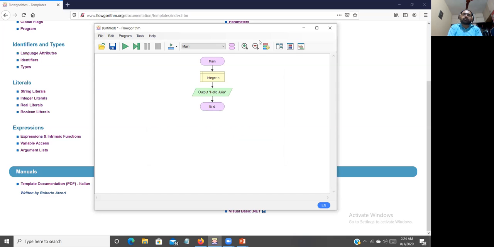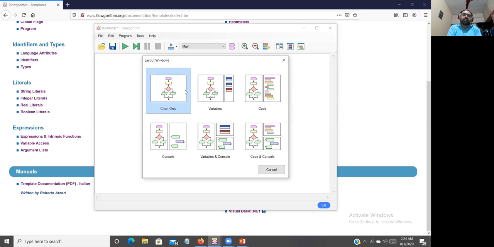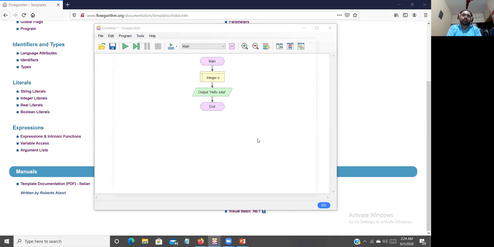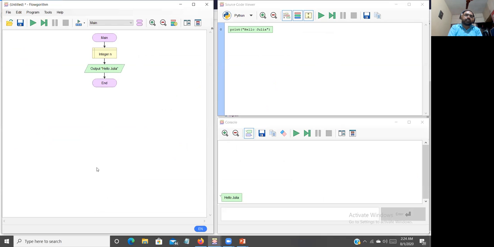So there are different views here for the layouts. So if you click on layout, it will show the different layout. If you want only chart, you can select this. If you want variables and chart, you can select the second option. But I prefer to go for code and console. So when I say code and console, you can see here on the left side, I'll get a flowchart. On the right side, I have a corresponding code. And on the bottom side, I have the corresponding output.